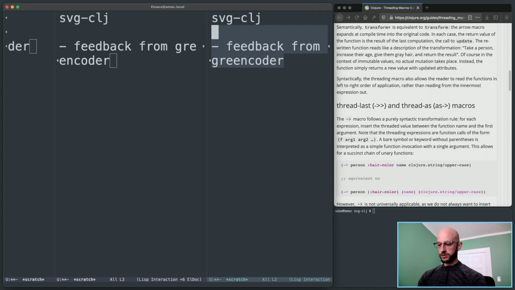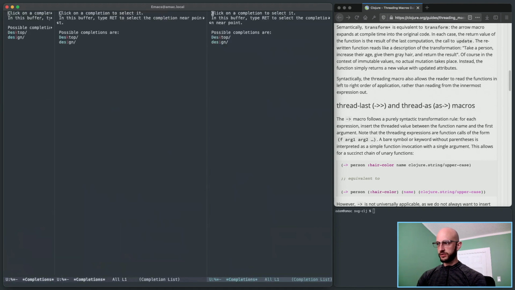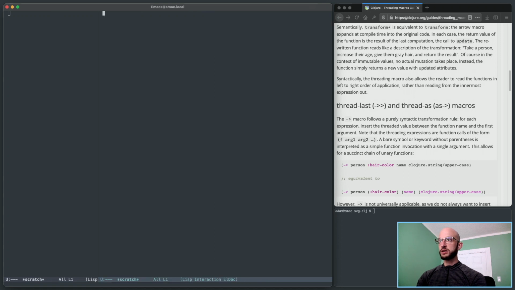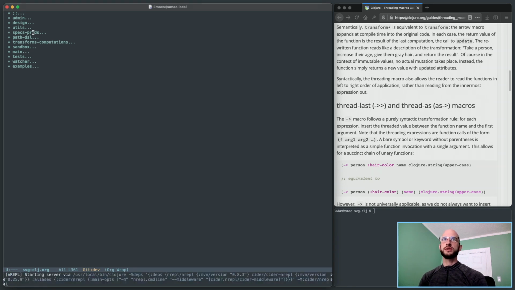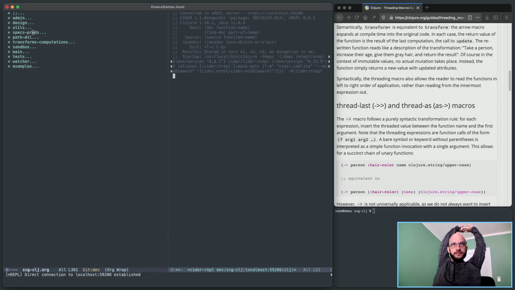SVG-CLJ feedback from Greencoder is actually what I'm working on still, so we're all good with that. There we go. Okay, so now I can go ahead and pop open SVG and get some work done, hopefully. There's always more to do. But let's see what we've got in terms of working code. Hopefully it's good.